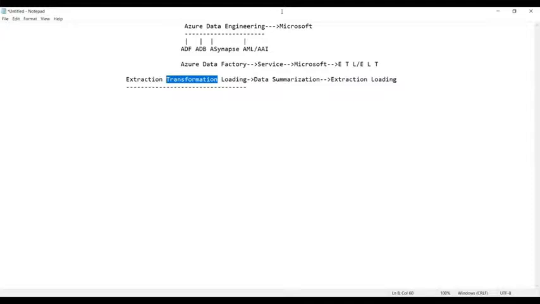That means transformation is performed later. Actually, what is transformation? Transformation is the actual process, guys, where the data summarization is done. So both are the same, ETL and ELT, but only the application part will change here. That's it. Nothing else.